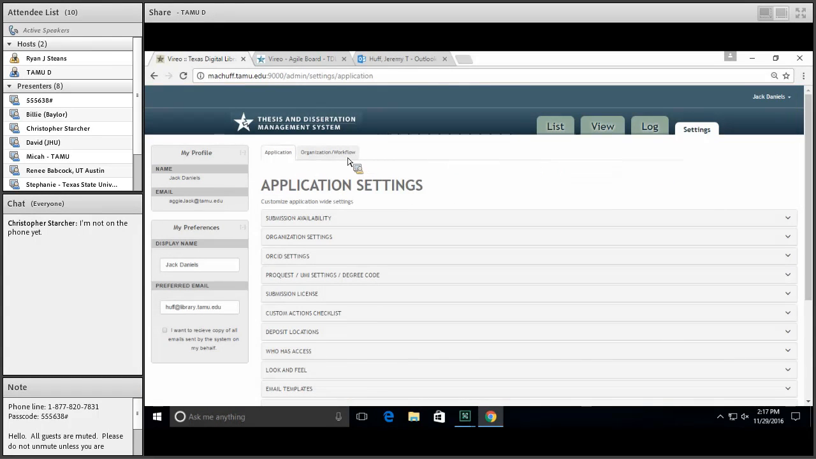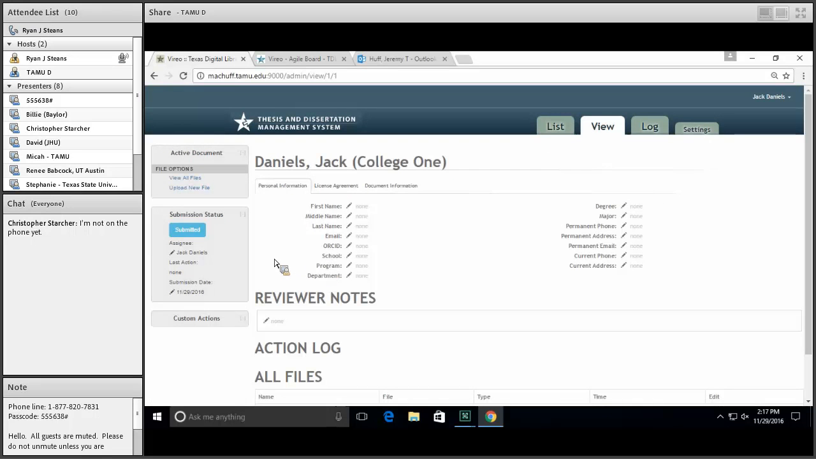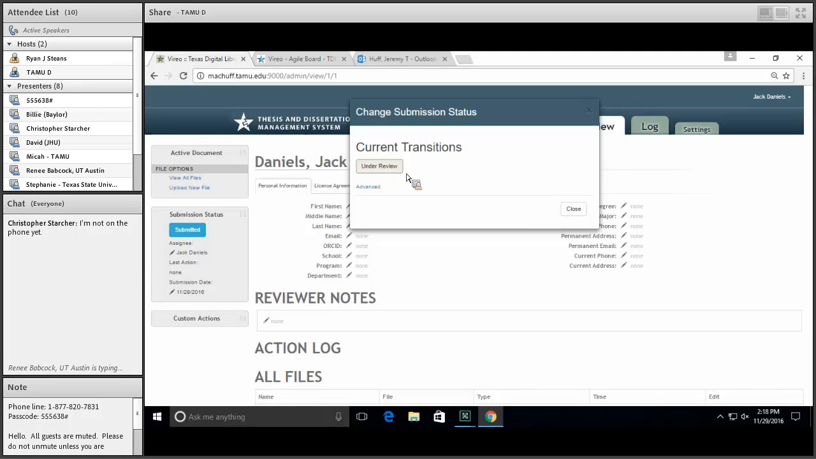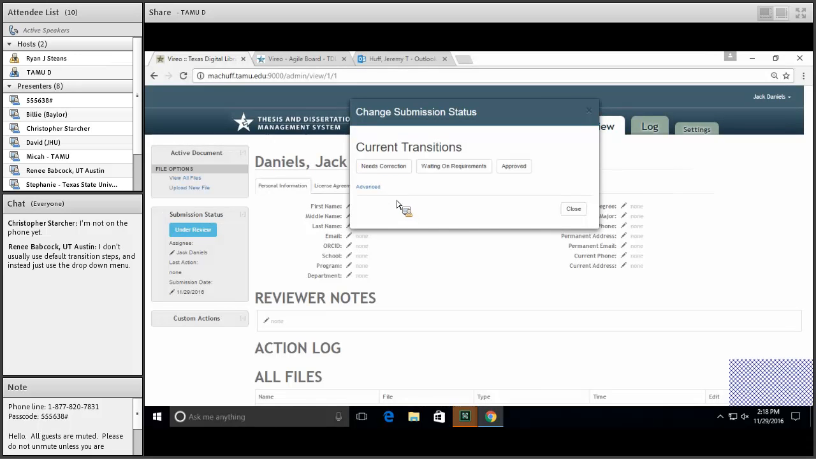The only thing, and I'm not sure how folks usually use it, is that the default transition steps kind of aren't there. I think you laid them out in order, but these over here are the default that were on Vireo 3. If I click on under review, it will update the status, and then if you need corrections, waiting for requirements to approve. So it's possible that we might not have gotten all the transitions and their suggested transitions correct, but it does have the ability to list out the suggested transitions from any given status.